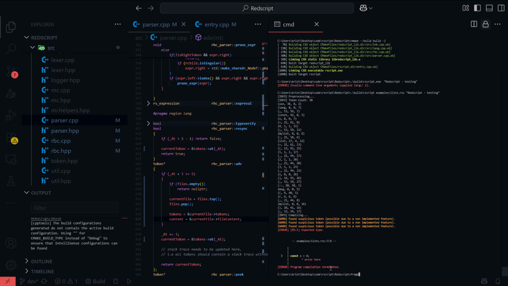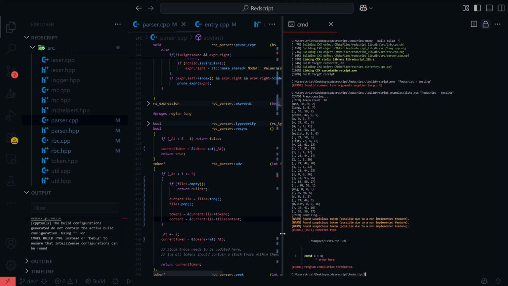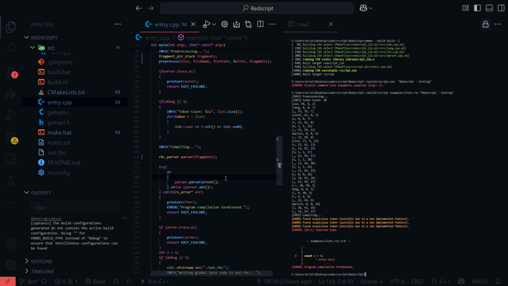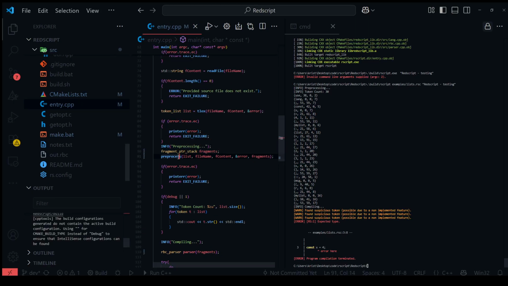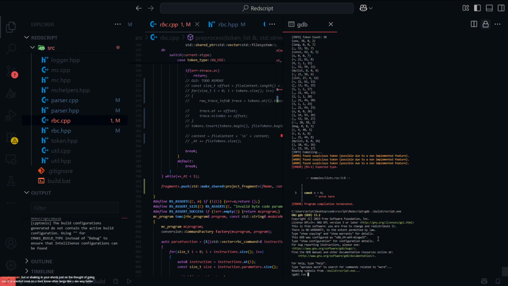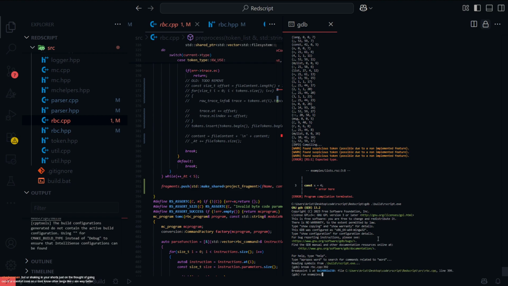As you can see, there is an error here. But there was no error on the other file. So what I'm going to do is go into preprocess. I'm going to use the GNU debugger. Build. Run. And we're going to break at rbc.cpp 392. Run examples, lists, redscript testing.